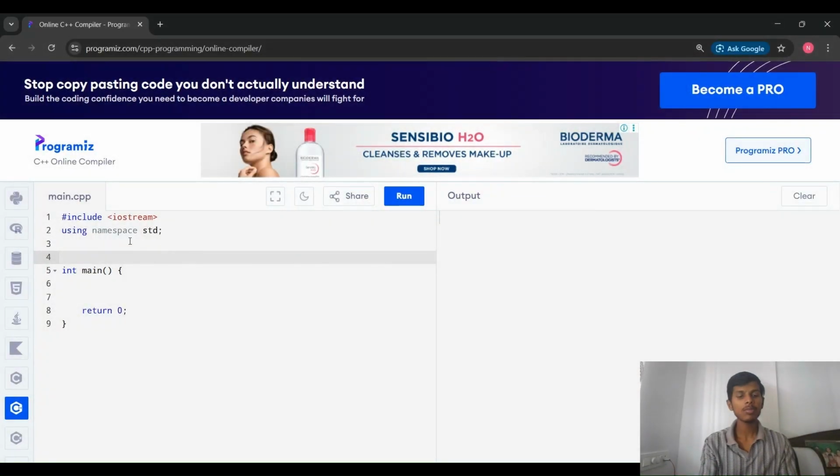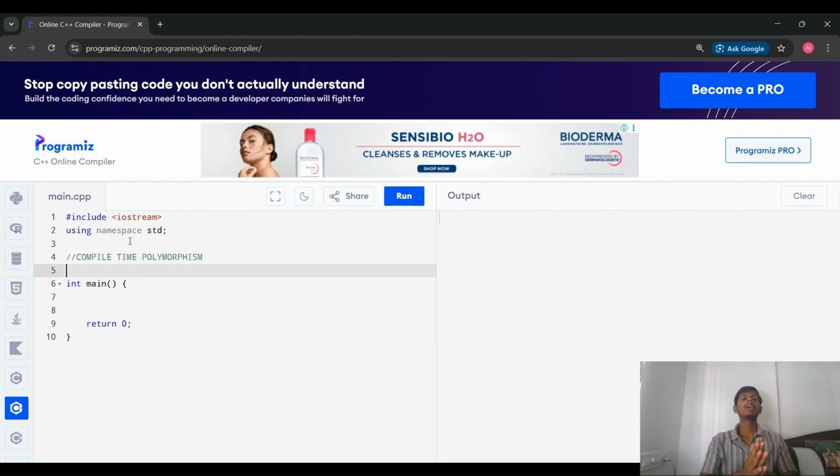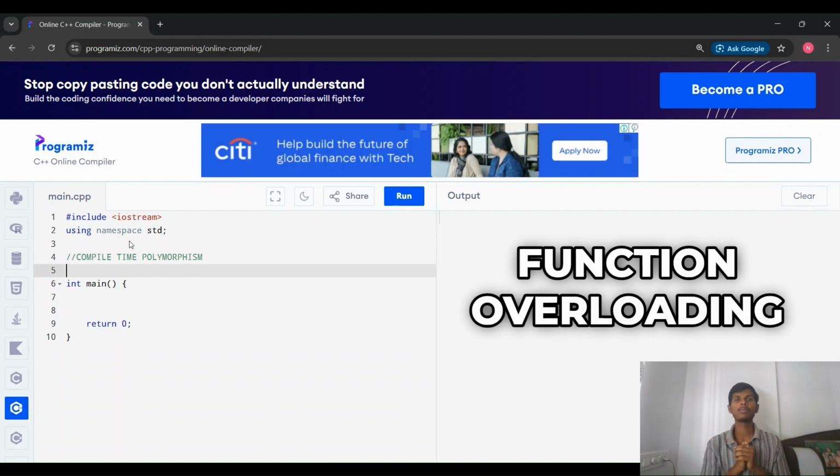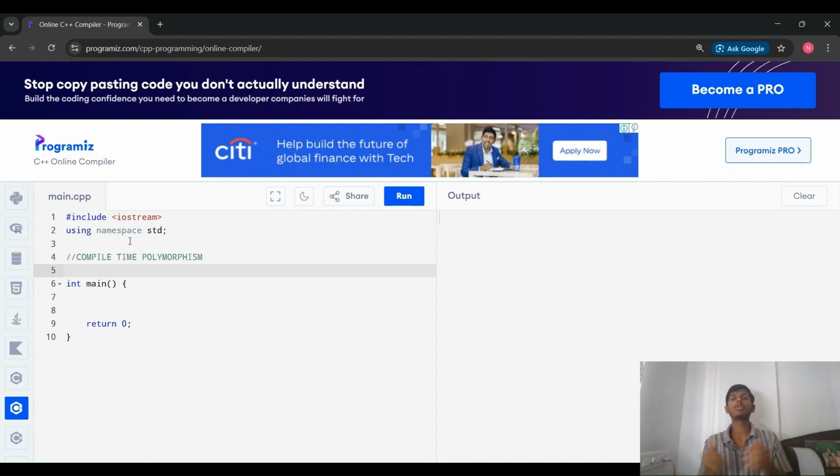In the first video, we are going to cover what compile time polymorphism is in C++ programming. In the next video, we are going to learn about runtime polymorphism. So first one is compile time polymorphism. So what is compile time polymorphism? It is related to a function, and the topic which we are learning right now is known as function overloading. Function overloading is a type of compile time polymorphism.